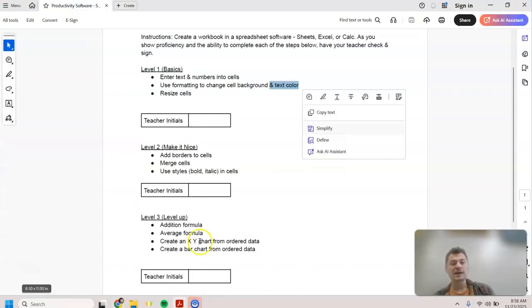All right, let's go on to level 2. In level 2, we're going to add borders, we're going to merge, and we're going to use styles.